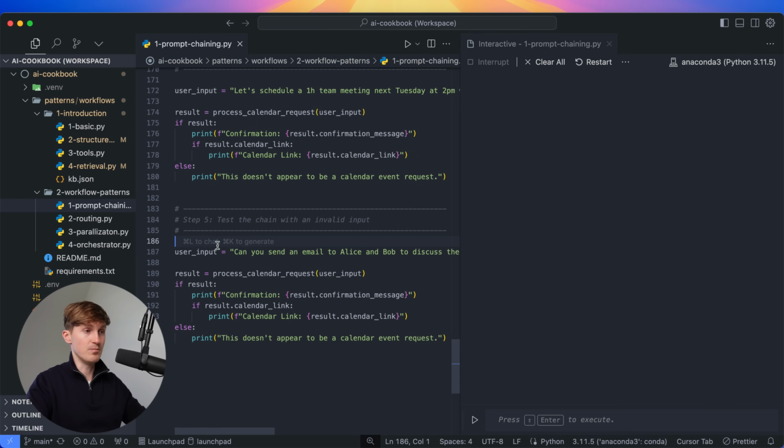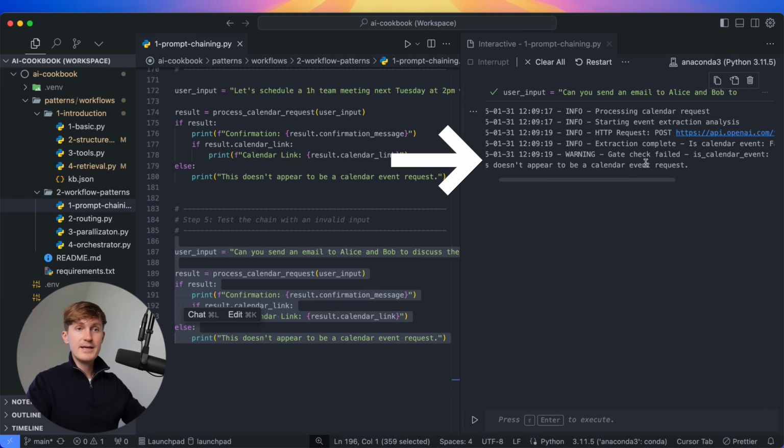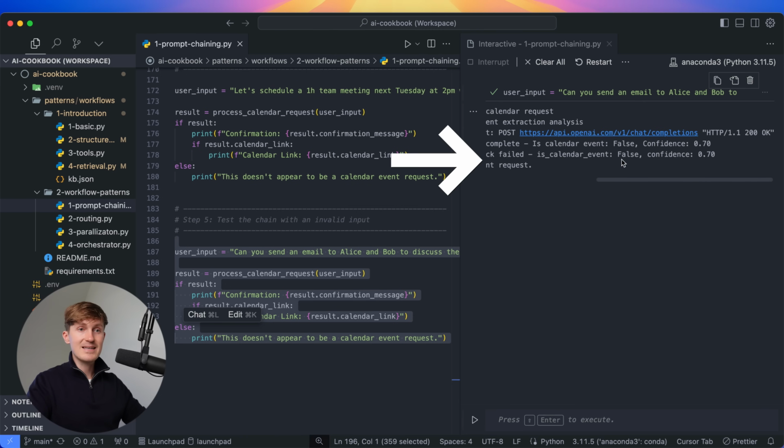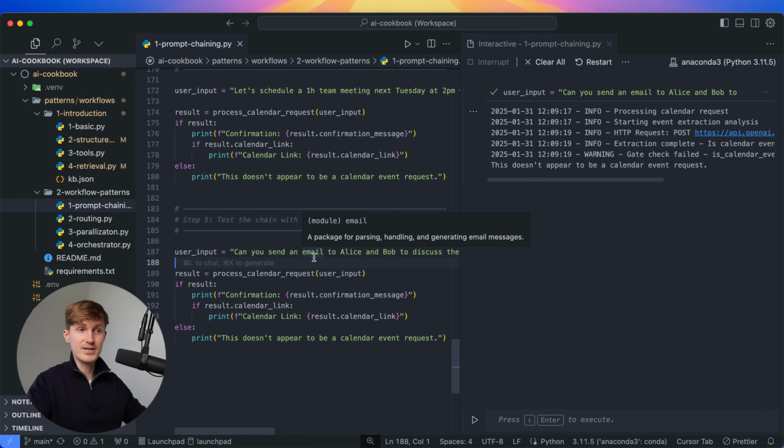Can you send an email to Alice and Bob? And we run this. Now it will run very short and it says warning, gate check failed. And then we say is calendar event is false. So it just identified that, hey, this is not about the calendar event. So we're just going to stop the application.